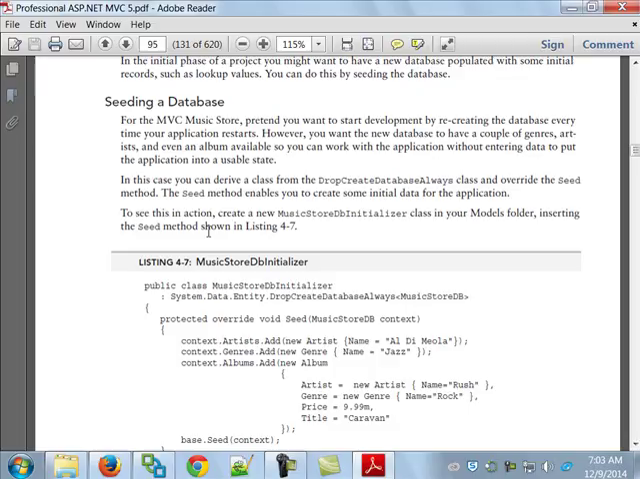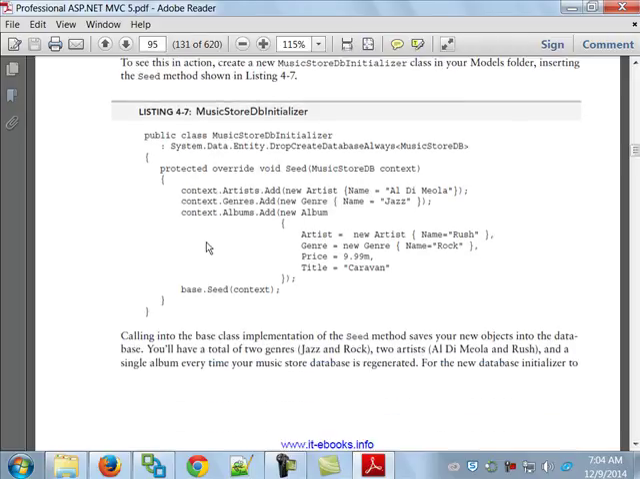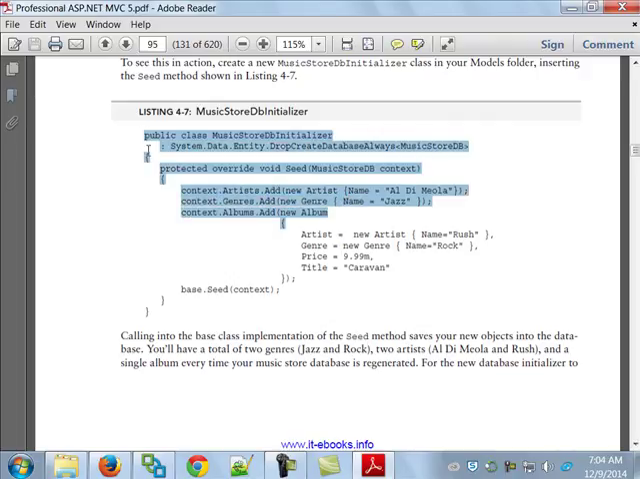I'm on page 95 here. For the MVC Music Store, pretend you want to start development by recreating the database every time the app starts. However, you want the database to have a couple of genres, artists, and even an album so you can work with it. In this case, it says you can derive a class from the DropCreateDatabase class and override the Seed method. So in other words, we want to make sure that even when we recreate the database, we've got some sample data in it.